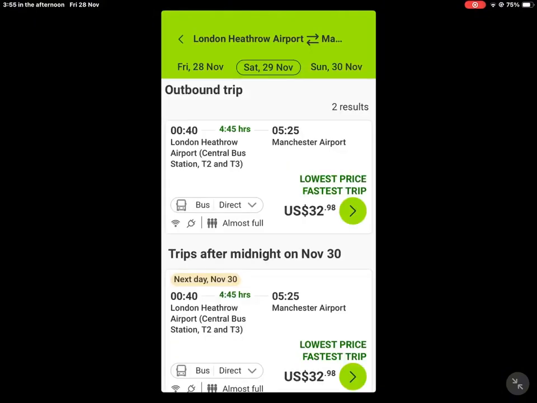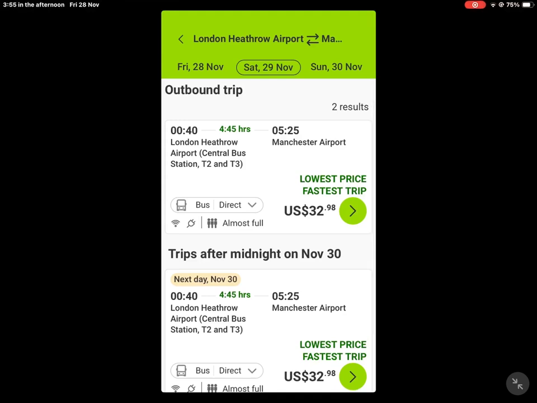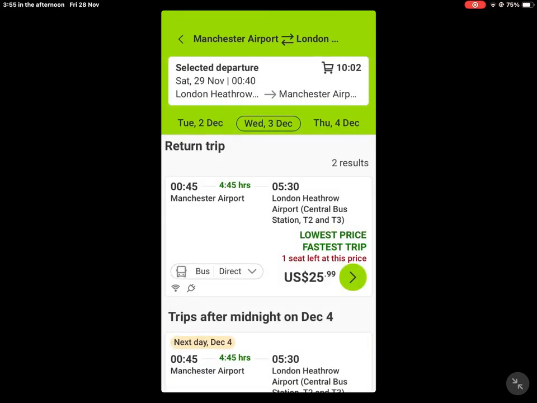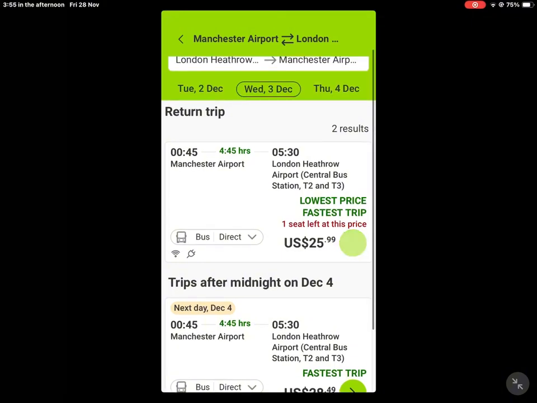So these are the fares and results. So you guys could choose either of the two. So I chose the first one, for example, as well as for the return trip. As you can see, there are two options.